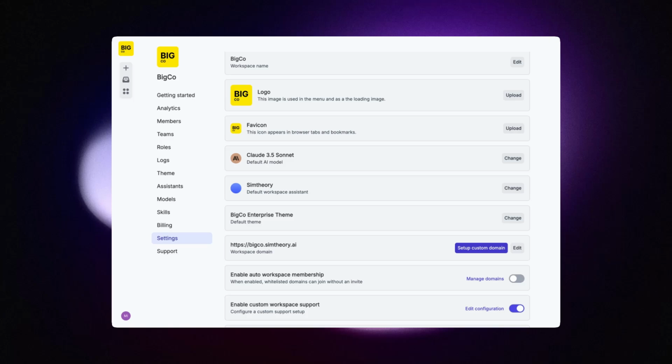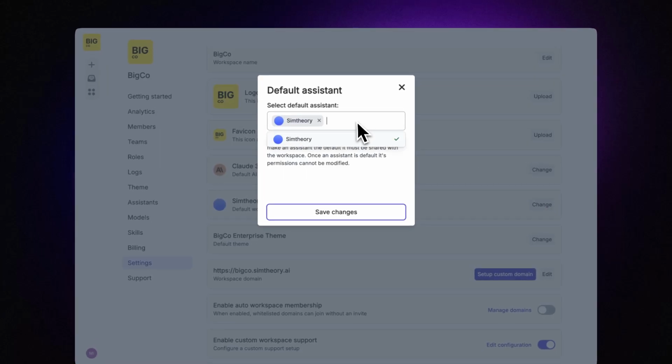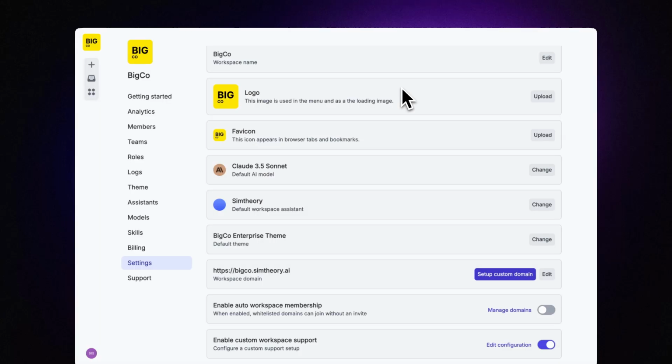Now, you can remove this assistant and basically put any assistant that's shared in the workspace in its place, and that will become the default workspace assistant that all members start out with and have available to them in your workspace. So when you click change, you'll see all of the available assistants in here. Now, of course, we don't have any yet, so we've got to go and create one. So let's do that first.